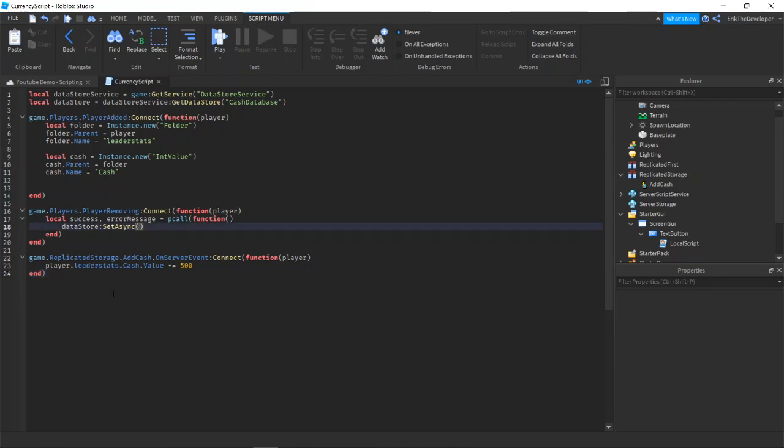So we need to write two things. We need to write the key and the value. The first thing we need to write is the key. And this needs to be player dependent, meaning that a part of the key actually needs to be something like the player's name or the player's user ID so that it's unique for each player. So I'm going to say player dot UserId.